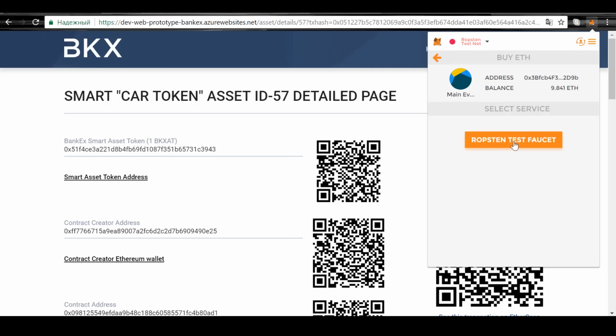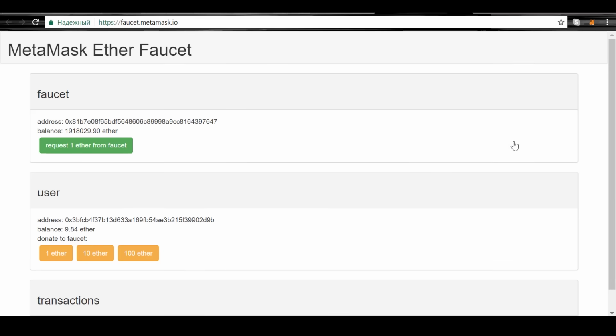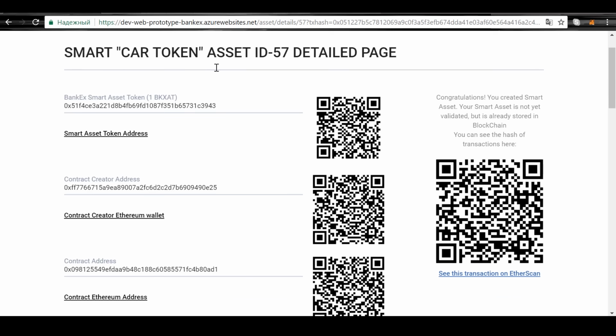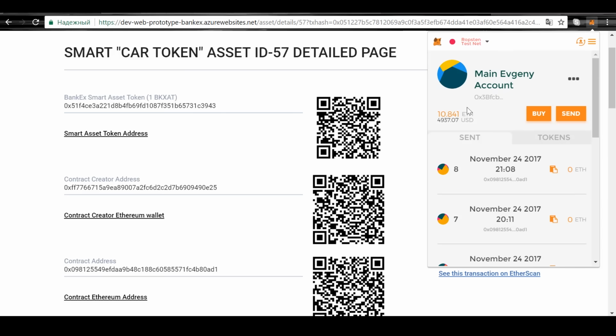Next, we click Ropsten Test Faucet and request 2 Ether from the faucet. And the mining begins, and after a short time, the test Ether will be credited to our account. Now we are ready to submit our information to create a smart contract. We press the Submit button, and congratulations, we have created our own token.